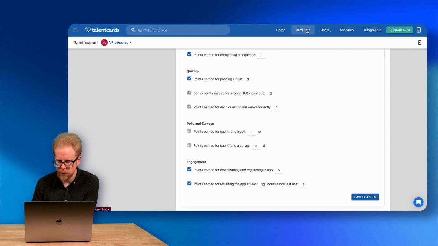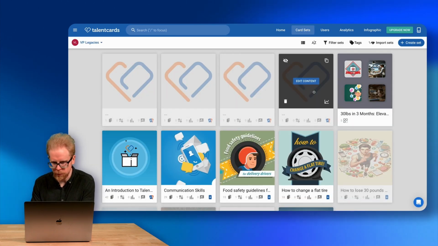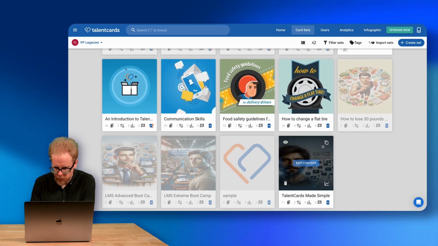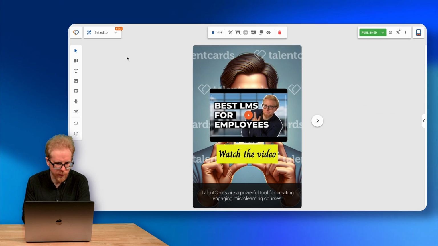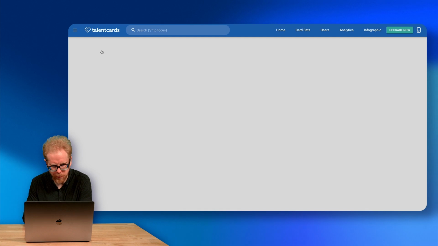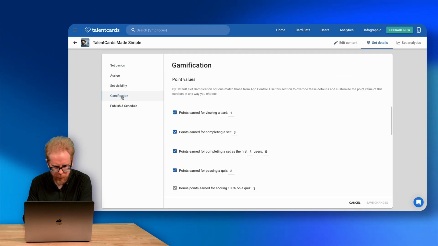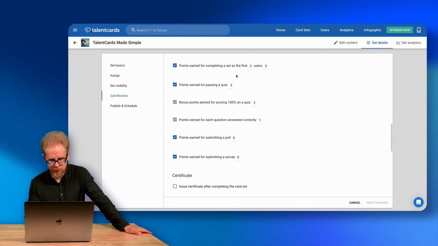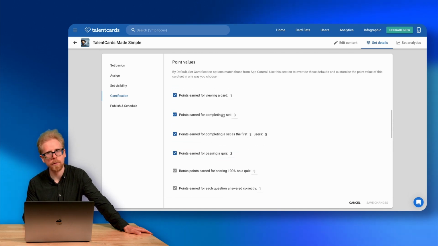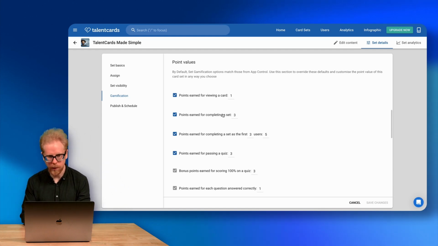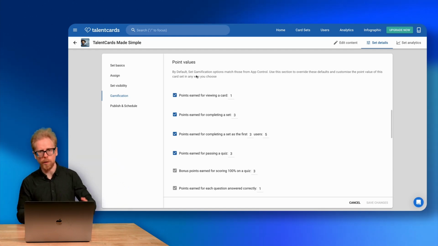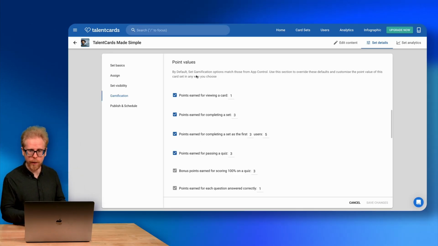Now, you can edit this on the card set level too. So I can go into our card set here. And I can set up, so this card set itself is worth more points. I'm going to set details, go to gamification, and see how this is the same as the settings for everything, for all the card sets. Well, we can, maybe this is a very valuable card set. This is a very important card set. This is how you can make different card sets, different sequences more sought after for training for your team members.